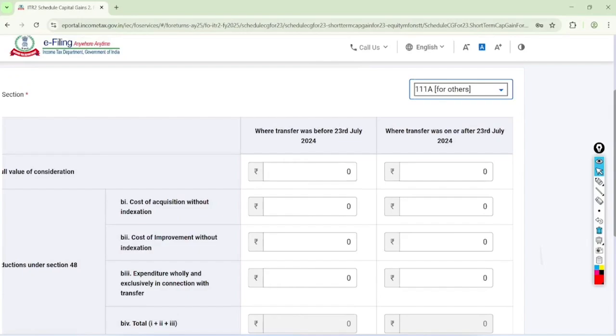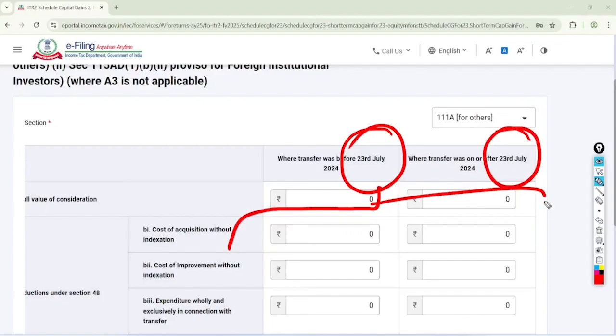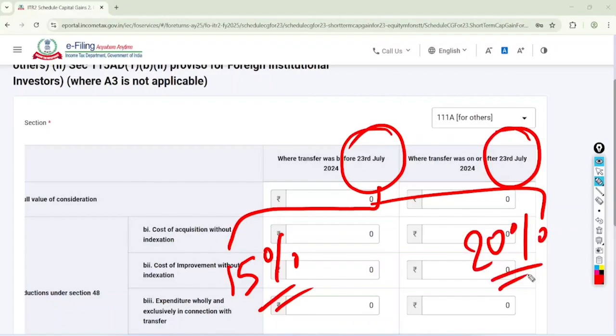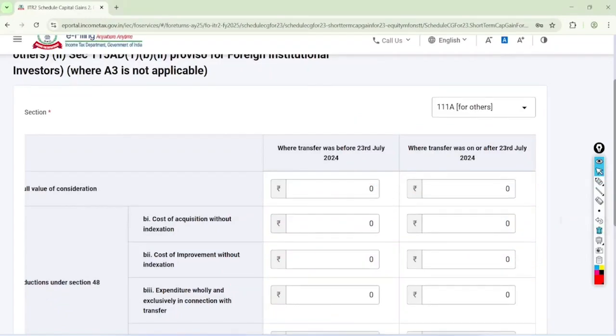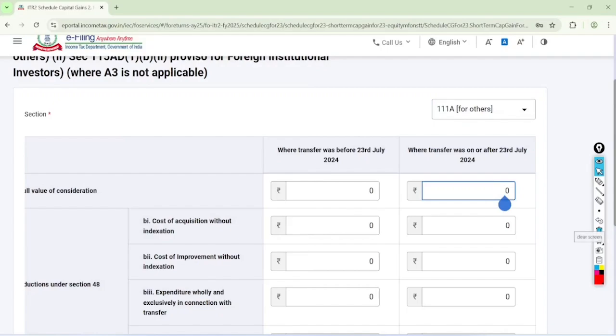Now it is giving you a date, 23rd of July: before 23rd of July and after 23rd of July. You know very well our budget came on 23rd of July. Before that, any short term capital gain is taxable at 15% and after that it is taxable at 20%. So make sure you have proper calculation in your Excel sheet. If you don't know when you purchased or when you sold, it is better to mention all the details after 23rd July, because you are paying 5% extra tax.